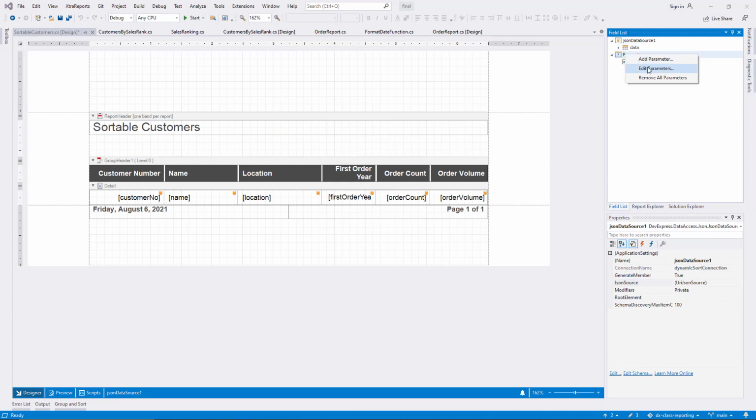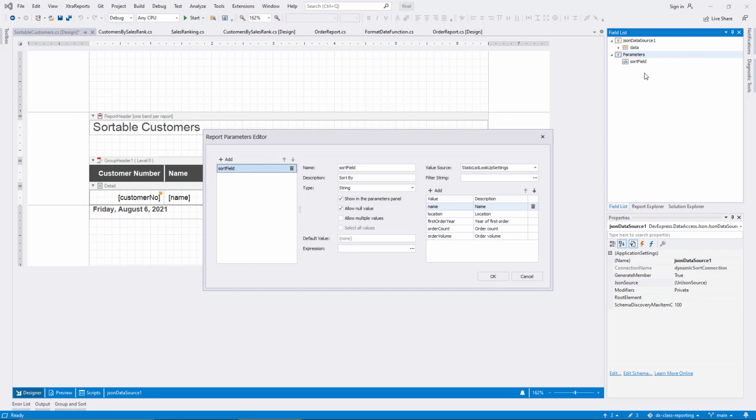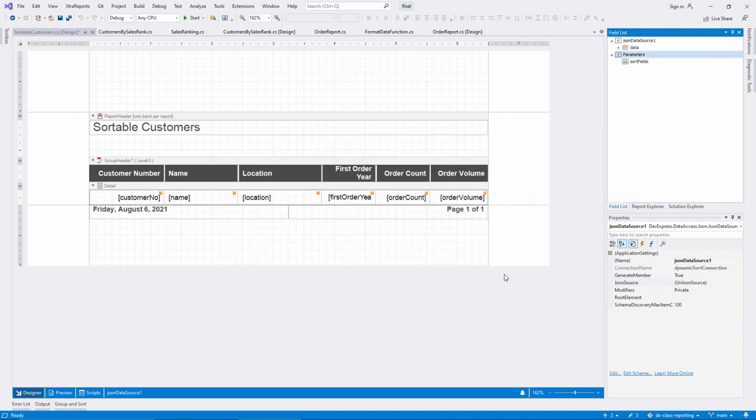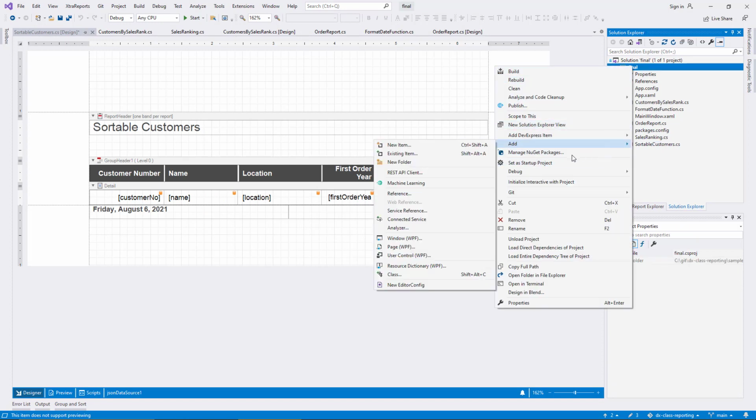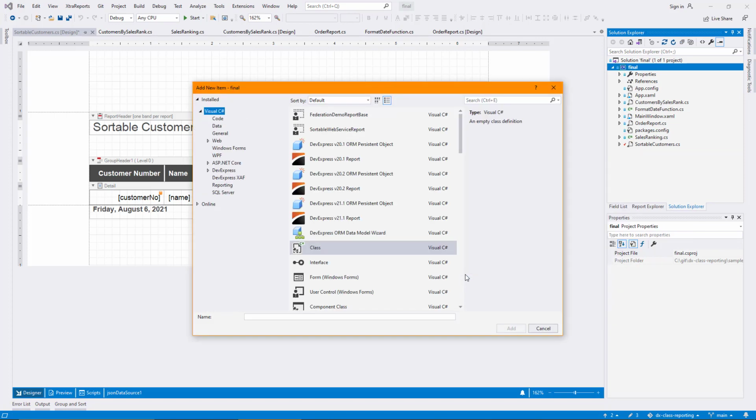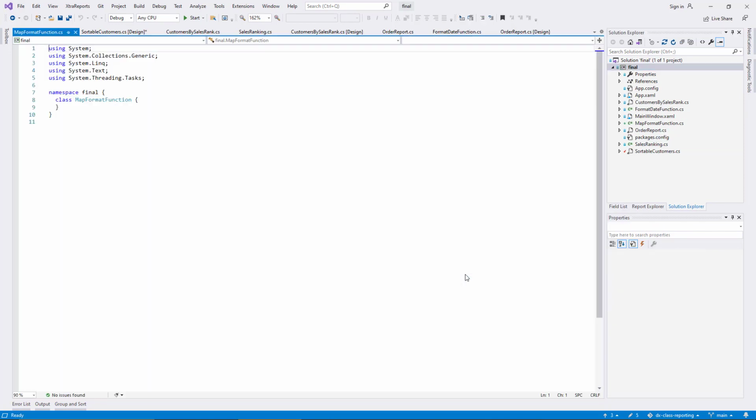I bring up the parameter editor. The definition of the sort field parameter includes a lookup list, which I configured to include the field names of the data source. I change the parameter name to a plural, sort fields now, and I activate the checkbox Allow Multiple Values. Now I come to the point where a custom function is required. I add a new class called mapFormatFunction, and I insert the code.